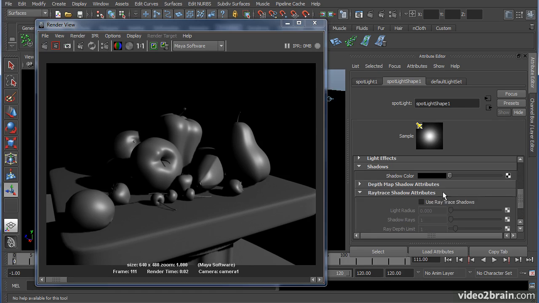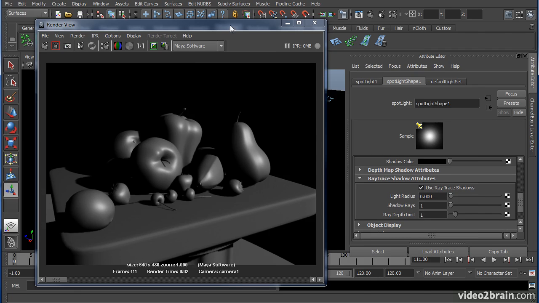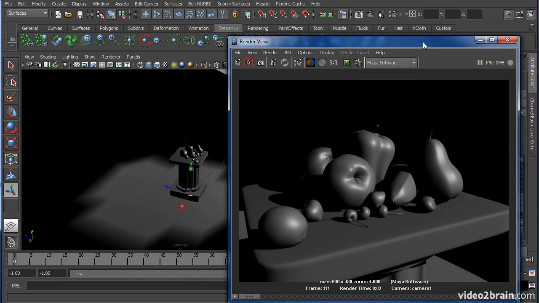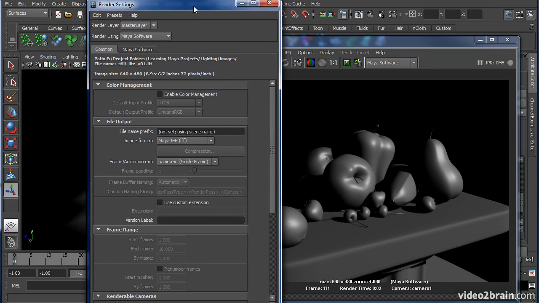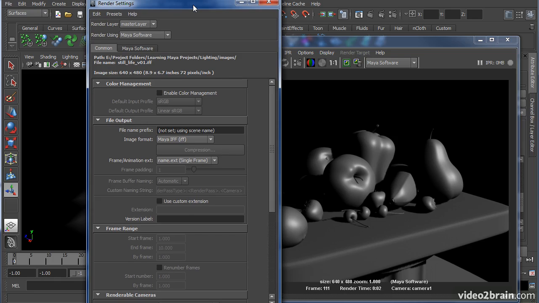I much rather prefer ray trace shadows. Now with ray trace shadows, you have to enable ray tracing in the renderer itself. My software rendering by default does not have ray tracing turned on. So if you open up the render settings window, which is also known as the render globals from Maya versions in the past, us old-timers still refer to it as render globals.